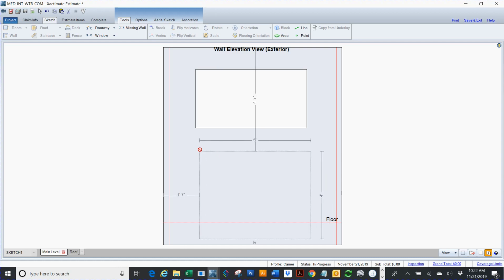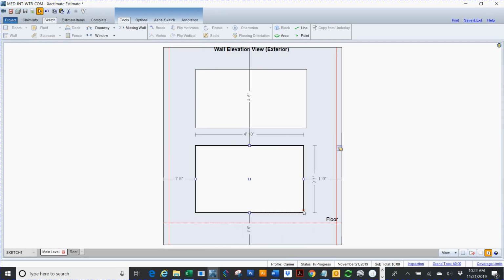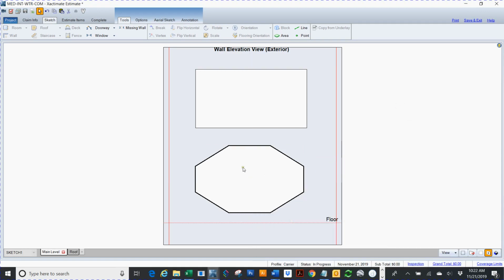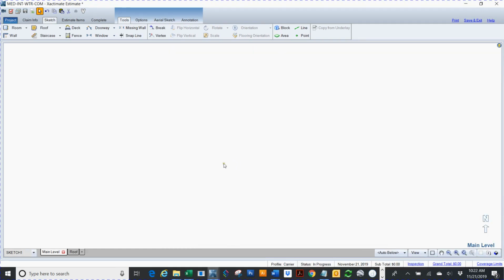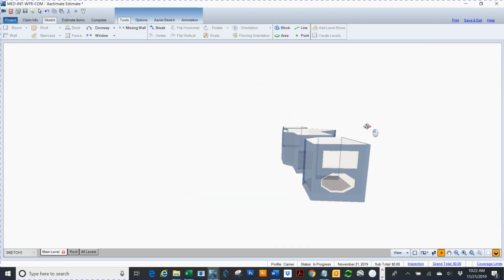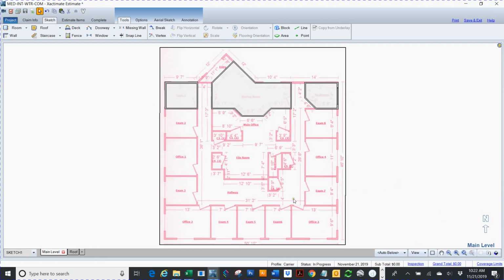I'm going to use that way because this line wouldn't allow me to do it. And then I can go in here and change the kind of window. So let's say I wanted an octagon window. Okay, so let's go to our one view. Okay, 3D, and bam. You see that? There's tons and tons and tons of things that I'm going to be teaching the next few months.